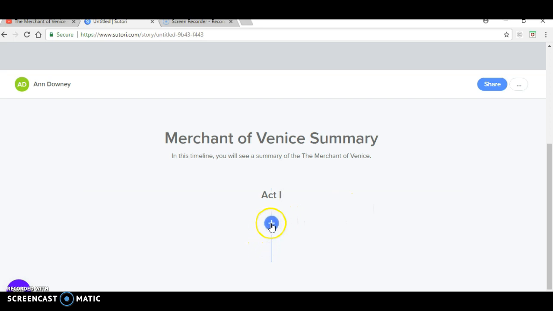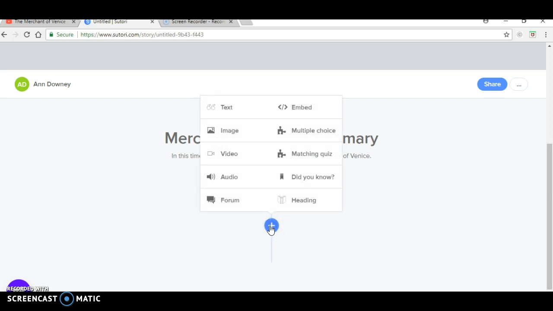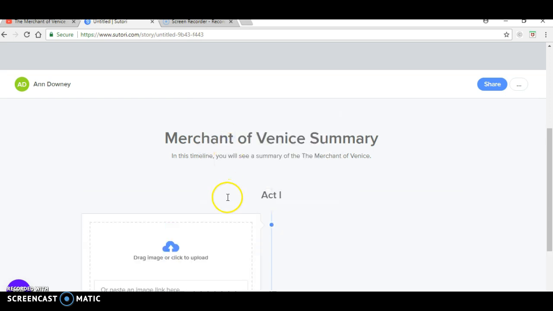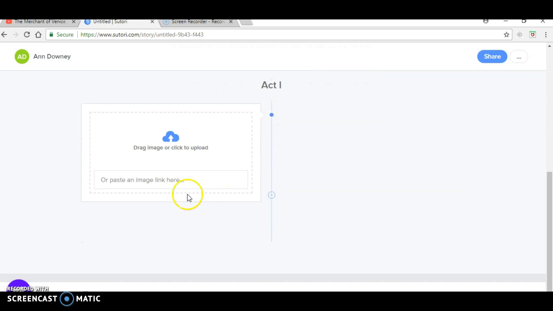Okay, and then you can see the timeline here with a little plus, and so you just add things. So I'm going to start right here, leaving a little bit of room above, just in case I want to add something above. So I click on the plus, and you can see I have all of these options. I'm going to start with an image, just for the sake of it. And you can see you can paste an image link here. You can drag an image or click to upload.